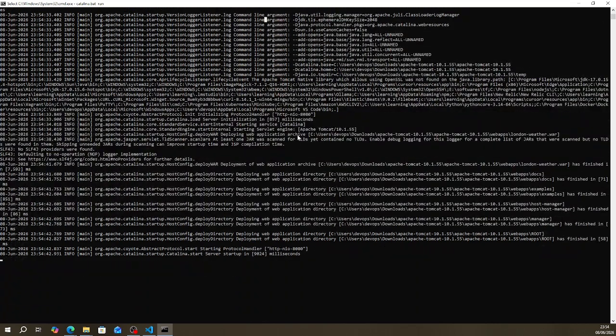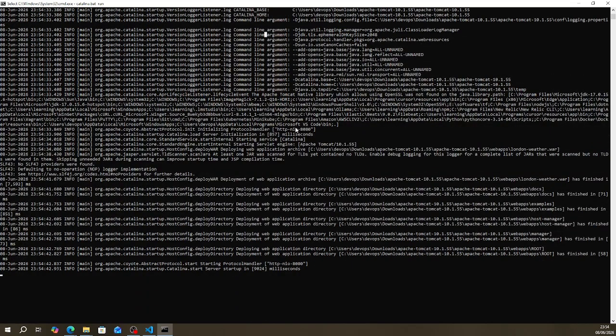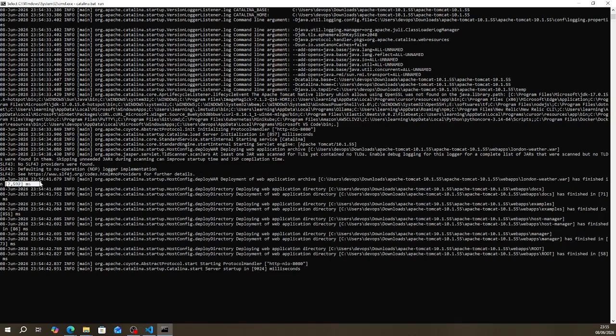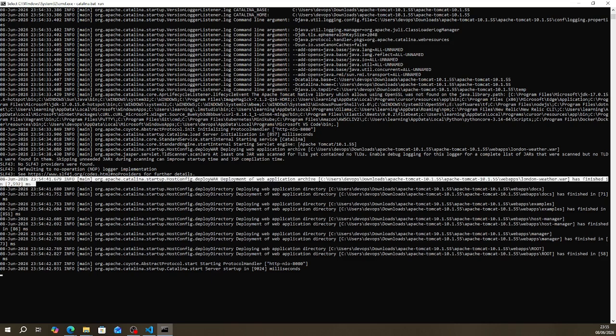As part of the startup, the main thing we need to see is whether your application is loaded or not. So always you should see webapps somewhere. There is a webapps folder. You see the webapps London weather.war file has been deployed in 7 seconds, right? So this application, whatever we copied into the webapps folder, has been loaded into Tomcat without any problems. So now the entire Tomcat is started.